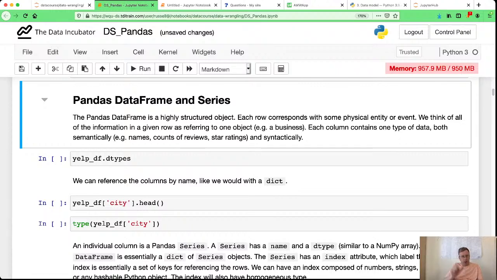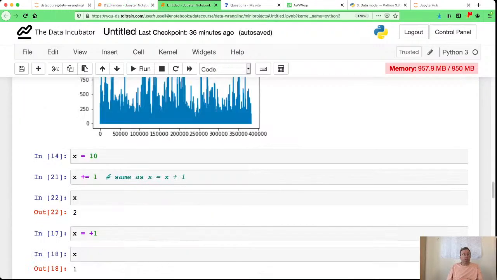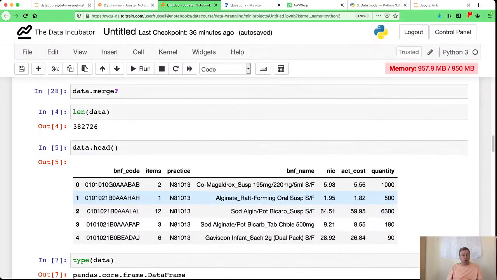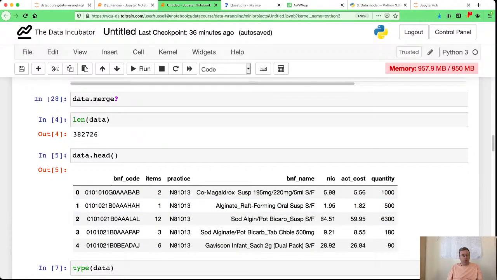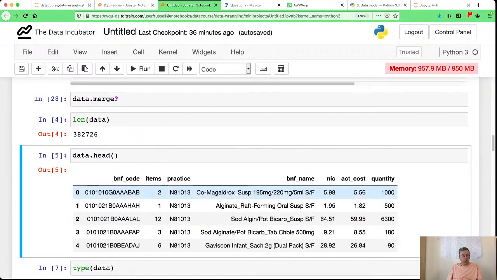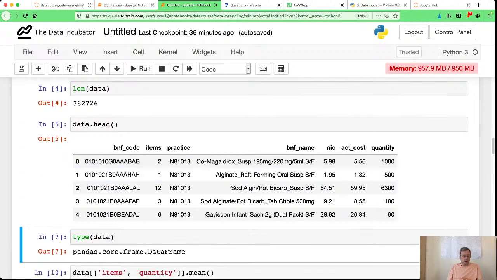A column is a homogeneous collection of data, the same data type. Here in this example, we have a BNF code, which is strings. Items are integers. Practice is a string. BNF is a string. NIC is a floating point number. How do I know this?